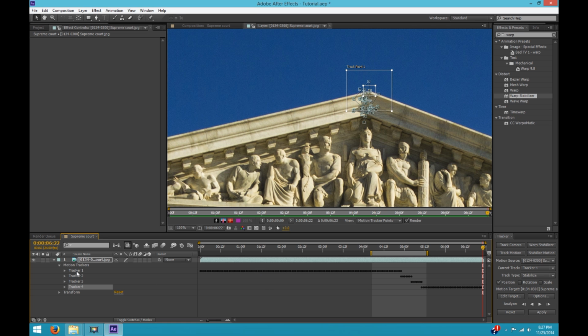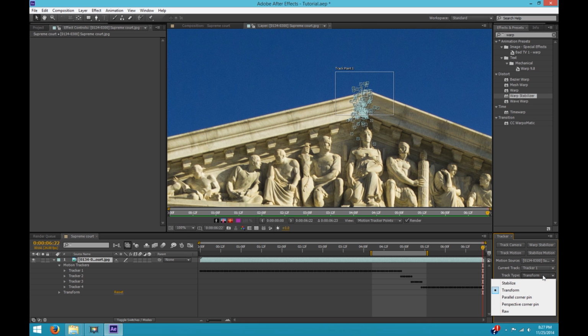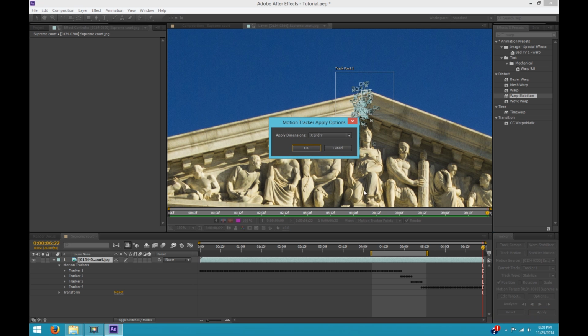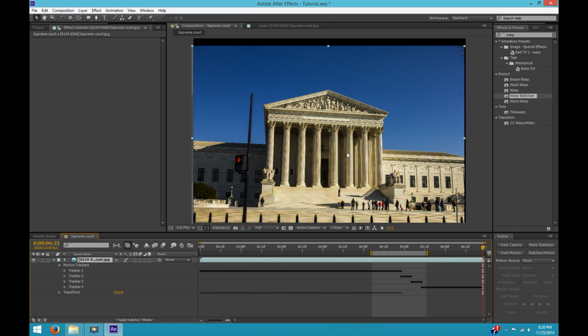So if I go select tracker 1, so current track is tracker 1, and I had this set to transform. Maybe I accidentally hit track motion instead of stabilize motion. I meant to hit stabilize motion, but no problem. I just hit stabilize here and then hit apply, and I'm going to go to X and Y direction. So X is horizontal, Y is vertical direction. So I want to apply to both.